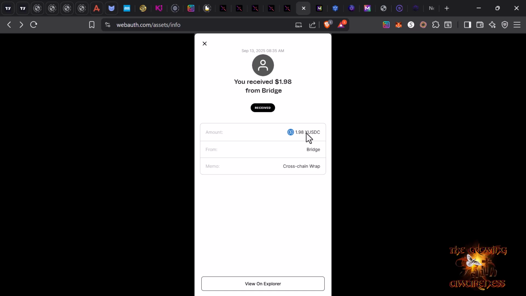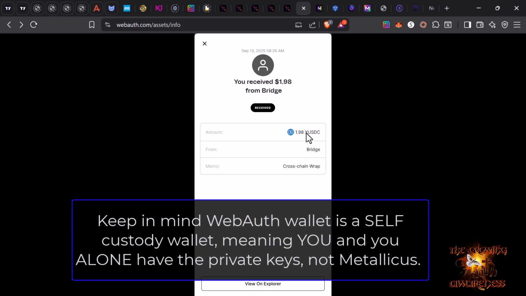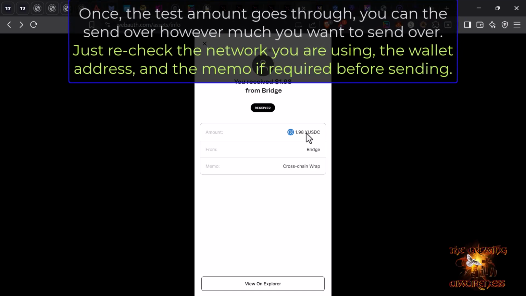Again, it can take anywhere from 5 minutes to 25, 30, 40, 50 minutes to get it wrapped and put onto your WebAuth wallet. This is a long process sometimes, especially if there's a lot of network traffic. But everything else on the WebAuth wallet and the Metallicus ecosystem is very, very quick. It's just this locking it up, having it custodied by Fireblocks, and then having it create the X version of it and put it into your WebAuth wallet that can take a period of time. But once you have it on the WebAuth wallet, everything goes very, very quickly.